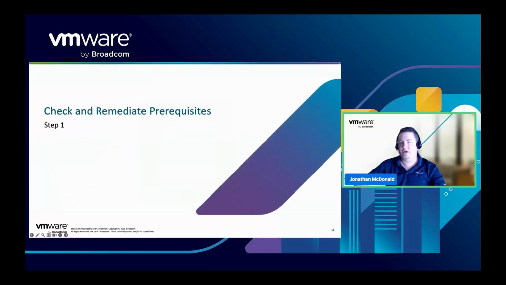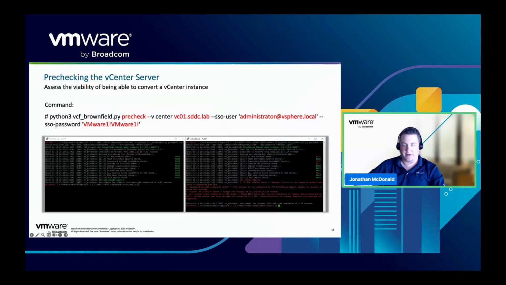The first thing that we need to do in any of these environments is pre-check to make sure that we have addressed any of the prerequisites required to be able to use and import a vCenter server into VMware Cloud Foundation. There are many different things that are required before you can do an actual import or convert process. So let's jump into what that looks like.